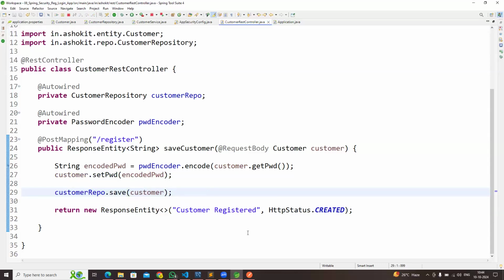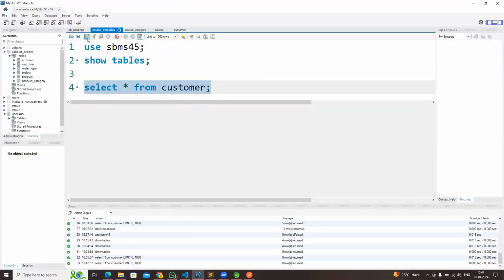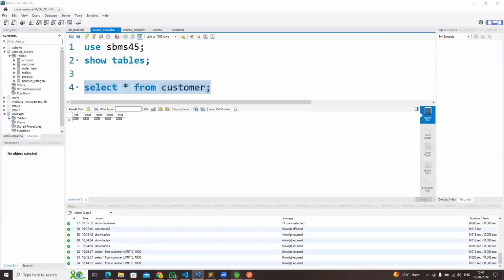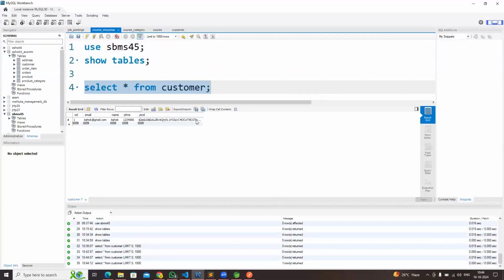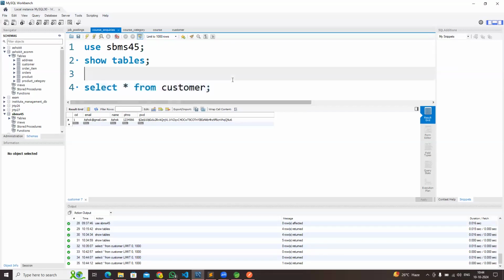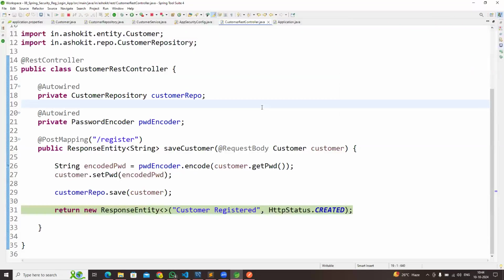Customer repository.save. Now check in the database, select star from customer. Okay, still it is waiting. Yes, now the record is inserted in the table. Customer record is inserted. Now you see, is the original password inserted in the database or the encoded password inserted in the database? Guys, encoded. Original password is inserted or encoded password is inserted? Encoded password. Encoded password is inserted in the database.